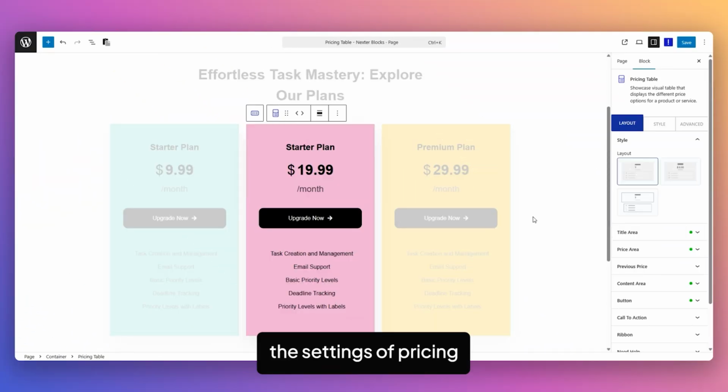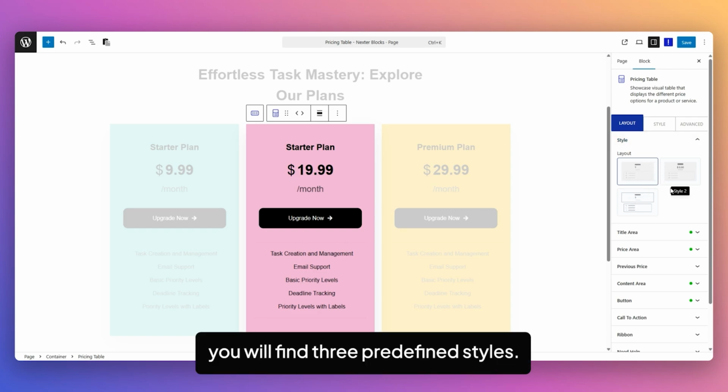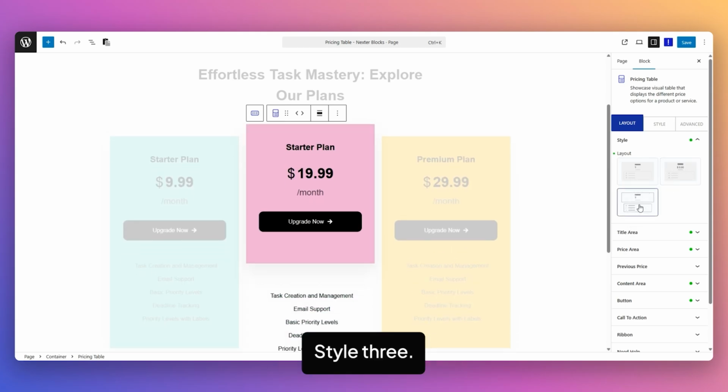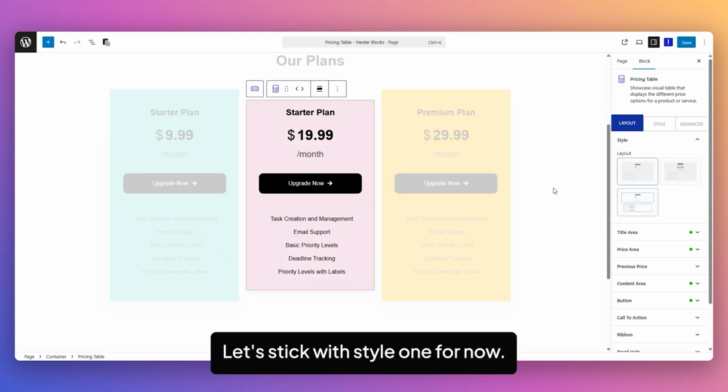Let's see the settings of pricing table block from Nextblocks. Under the Style tab, you will find 3 predefined styles: Style 1, Style 2, Style 3. Let's stick with Style 1 for now.